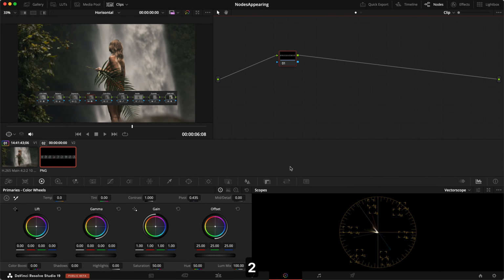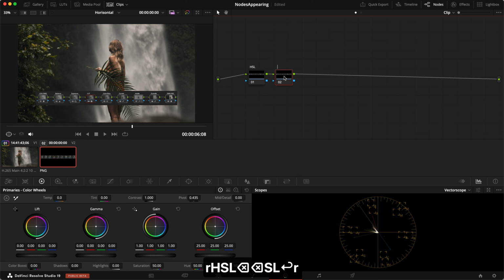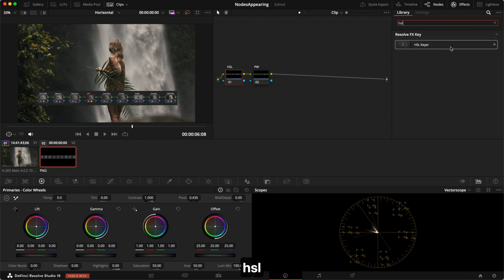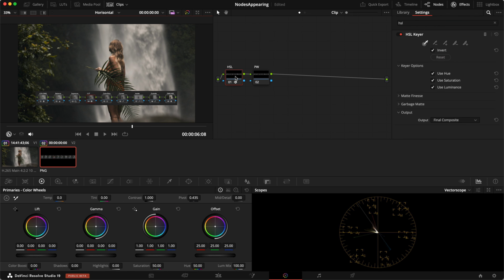So first step is to head back into the color page here, and we need to select the PNG. Now, the first step, you don't necessarily need two nodes, but I like to have two nodes already. This is gonna be HSL, and this is gonna be Power Windows. So on the HSL node, you want to head into effects and you want to search for HSL. I'm not sure if this is a paid feature, but if it is, it might be worth it. Drag that onto this one, and then nothing is really happening. So you need to click on the eyedropping icon here, pick it.